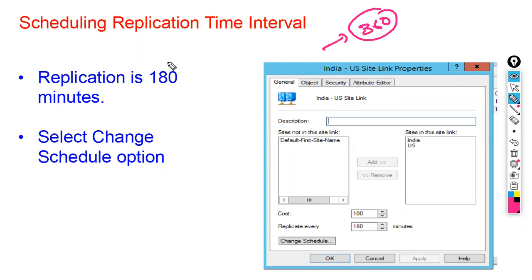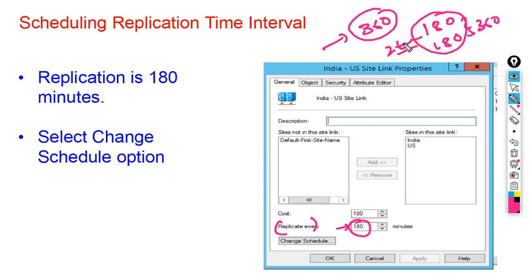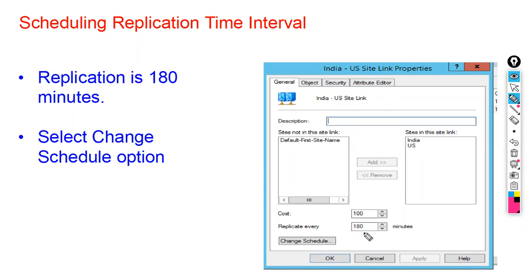The default is that it will replicate every 180 minutes. So 180 plus 180 is 360, which means replication will be done only 2 times in a day. So we can change the time. We can make it 60. If you make it 60, it will do the replication 6 times in a day. The replication time window is 360 minutes. Under this 360 minutes, every 60 minutes it will do the replication. You can change the time here.